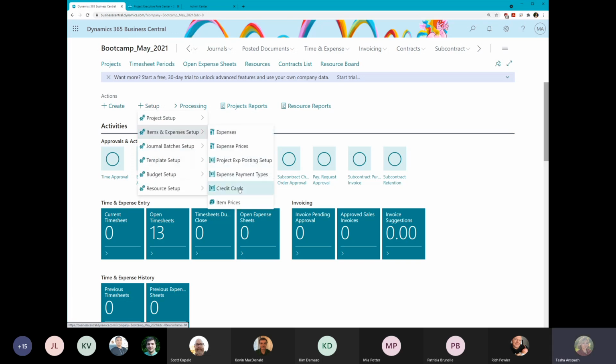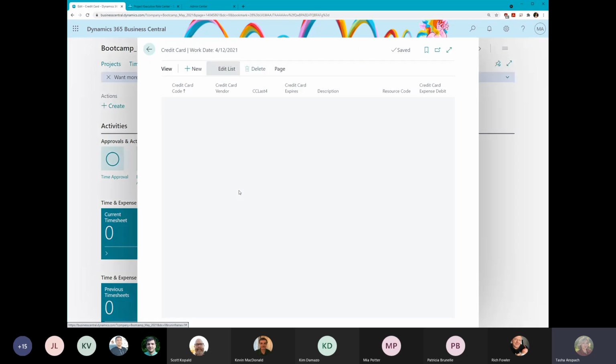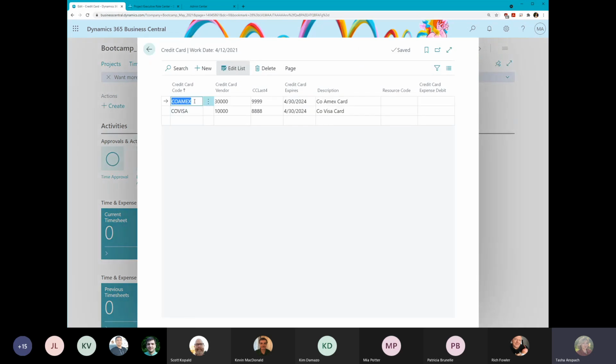So with expenses, I mentioned credit cards quite a few times. You can set up all your company credit cards in here. You'll pick the credit card code, the vendor that you want to tie this to, the last four, and then you can also assign these to a specific resource in the system. So once you do all this, you can have it automatically pull that information in for the resource.